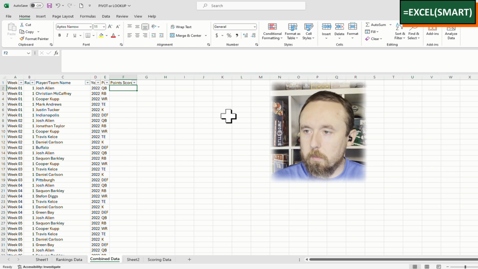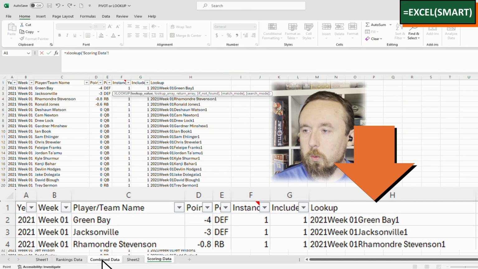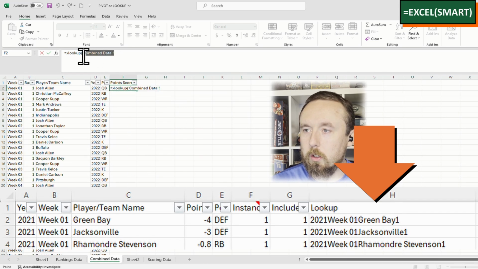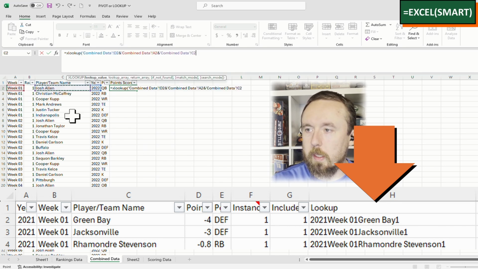For points scored here, my concatenated XLOOKUP is going to take a lookup value. Remember, this has to be in the same order as what is in your data set, which is the year, then the week, then the player, then the include signifier. So I'm going to go year, ampersand, week, ampersand, player/team name, ampersand. Now I want to add a 1 to the end here, so I'm just doing in double quotes a 1, and that's the lookup value.